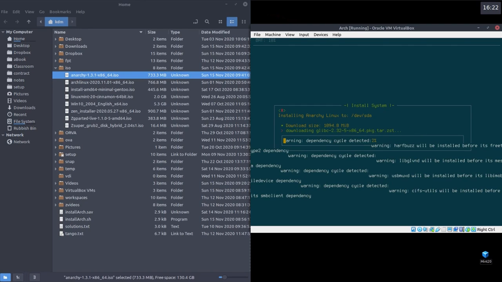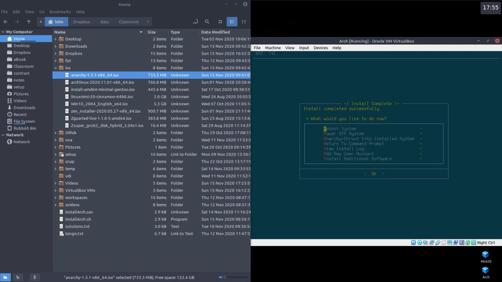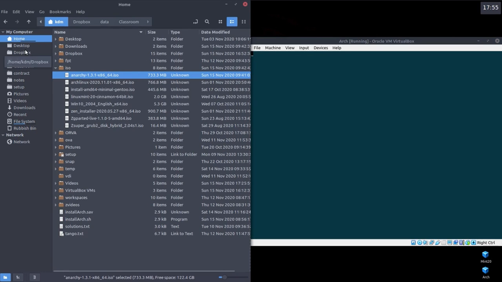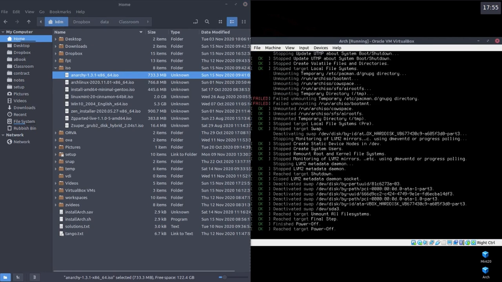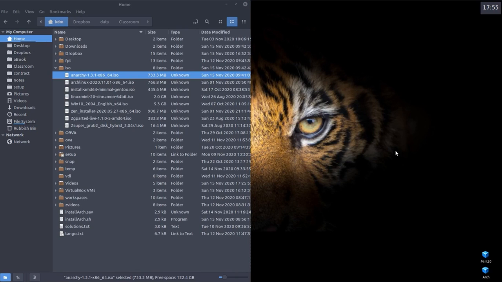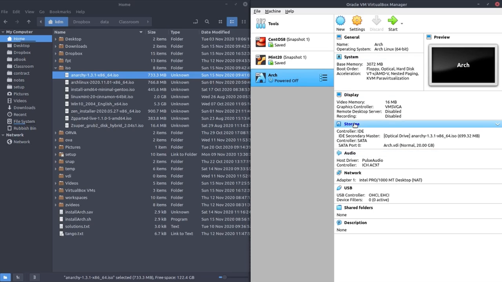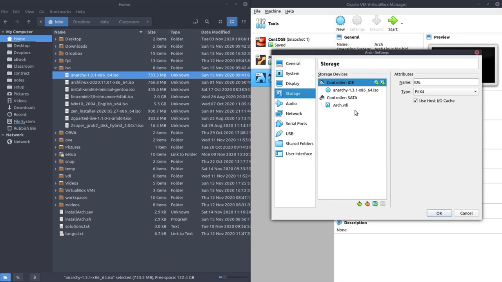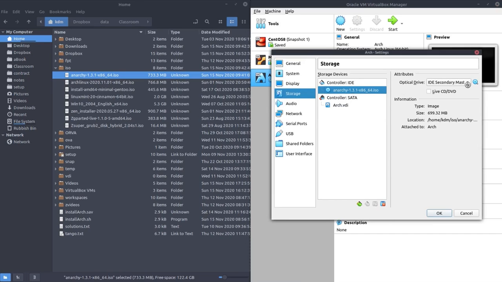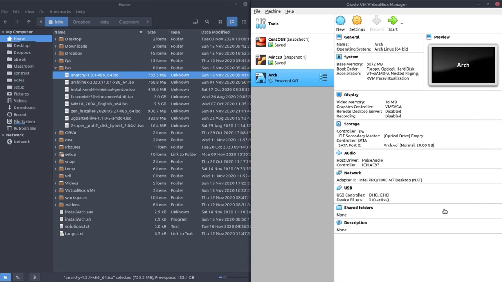These warning messages actually say that things are going to be installed before their dependencies, but that doesn't matter. Oh, and it's done. I stopped it, started it again. I'm going to power off because we need to remove the ISO rather than rebooting, in which case it will go back into the Anarchy installer. So open VirtualBox, go to Arch, go to Storage, click on Anarchy, click on the disk, click on Remove, and OK, and then click Start.